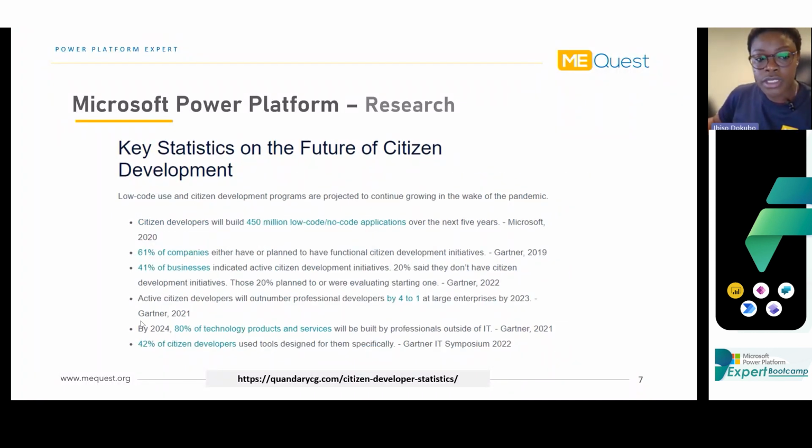Also, this says that by 2024, 80% of technology products and services will be built by professionals outside of IT. This particular research was concluded in 2021. By 2023, it means by next year, most of these products will be built by people like you and I. Actually I studied IT, but most of us studied something else. You see that even 42% of citizen developers use tools designed for them specifically. So this is just to encourage us.